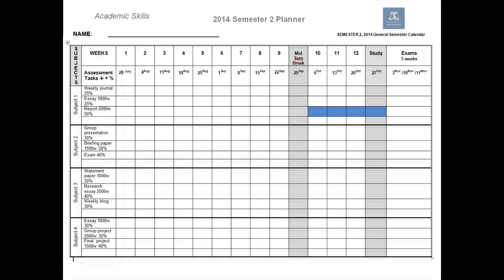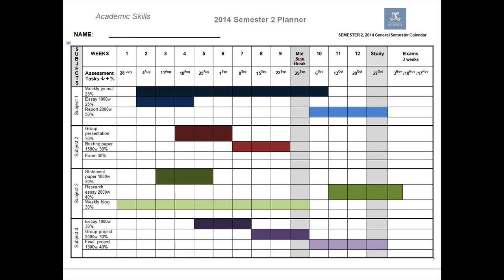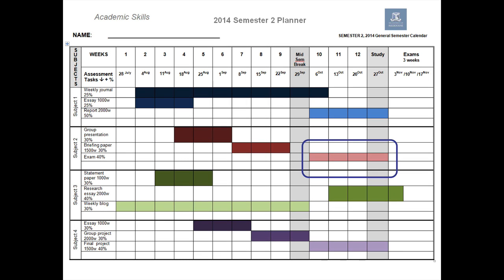Next, highlight the week each assessment task is due and the weeks leading up to it. For example, a 2,000-word assignment may take 4 weeks to plan, research, write, and edit. Generally, revision should take place throughout the semester. You will also need to dedicate some time over a number of weeks to more focused exam preparation. Once complete, you'll have a clear understanding of what you need to be working on each week.